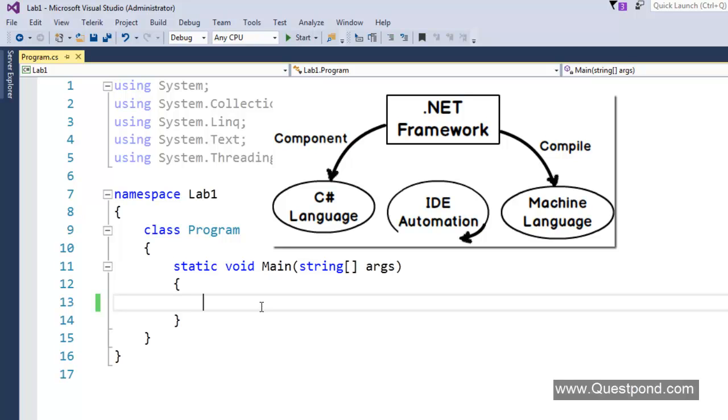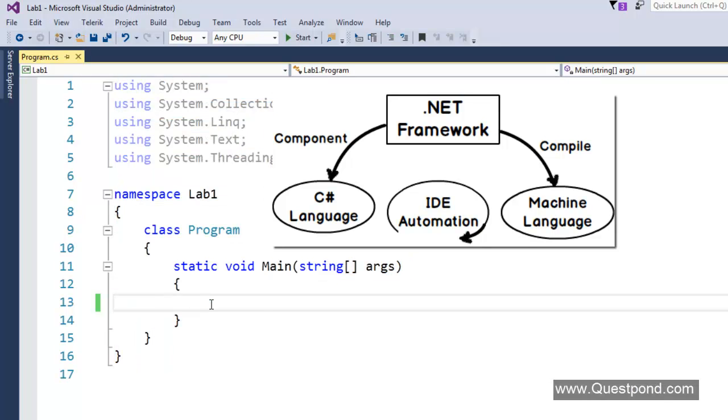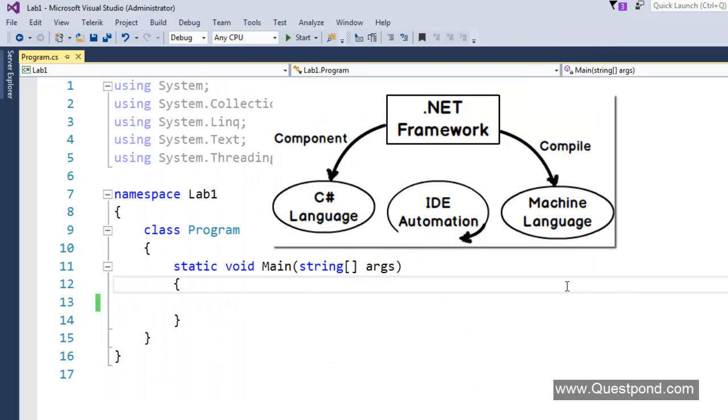So remember these three things. What you see out here is the C# language. Internally, the C# language uses the .NET Framework components, right? So the .NET Framework is the core thing, and C# uses these components, and the IDE ties both of them together so that we can complete our development faster.